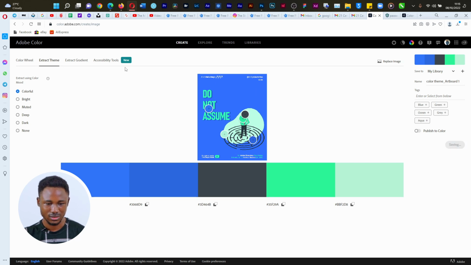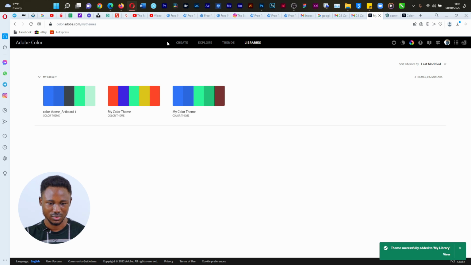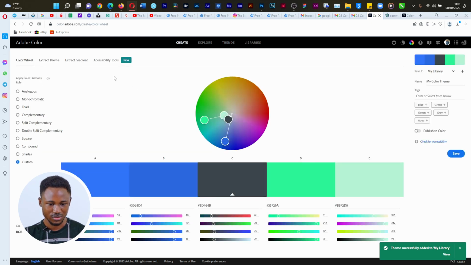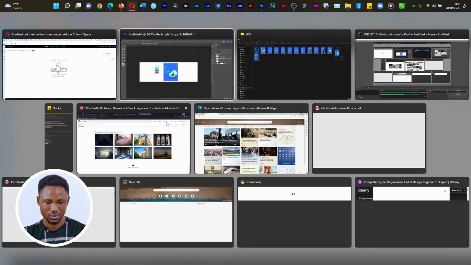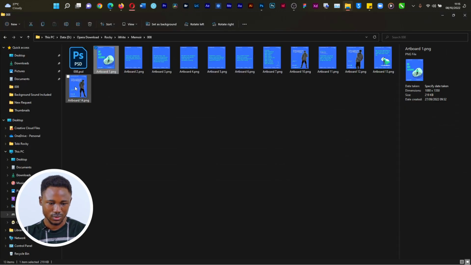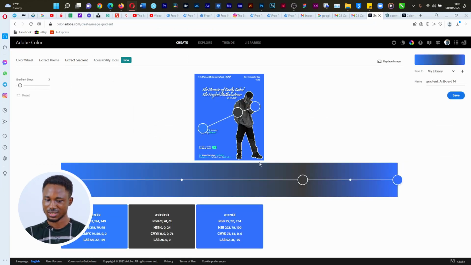So once I save it now, it is going to be added to my libraries, okay? Going back to the create section, another thing we can look at is extract gradients. So now, for you that wants to work with gradients, I'll drag in another picture. You see it. So this makes life easy. Why do you have to go the hard way if you can just do it the easy way?